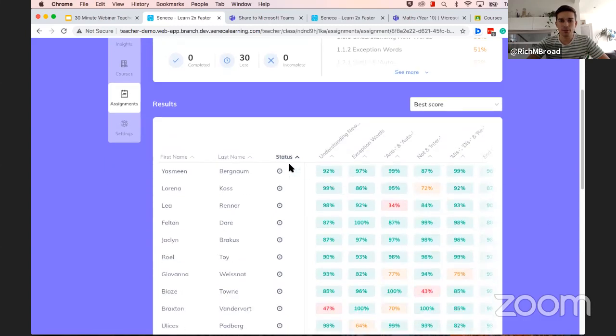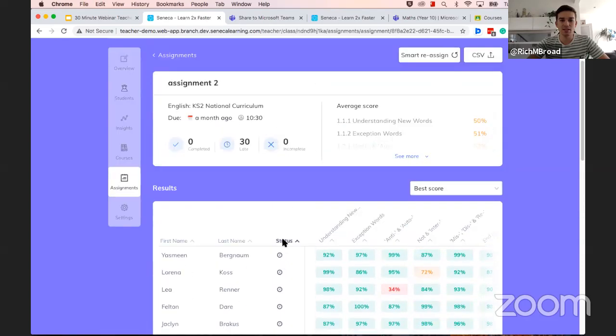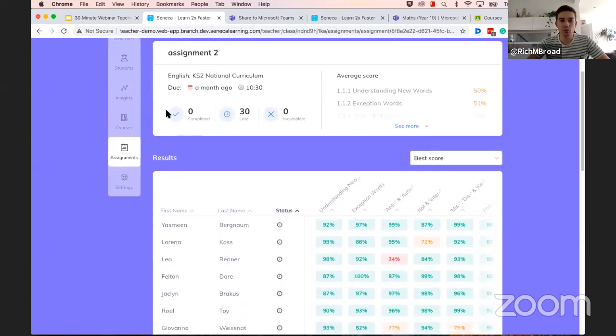So a few things to note is this status column here. At the moment, these timers mean it was just completed late. It says at the top here, a tick would just mean it was completed on time, and a cross would mean it was incomplete.